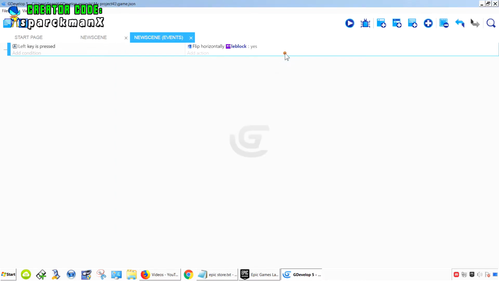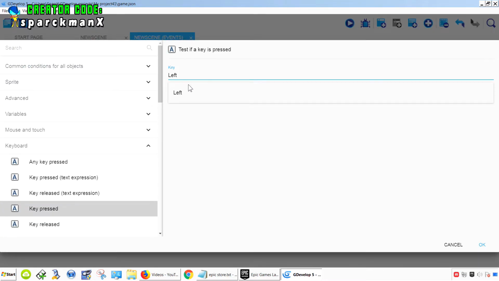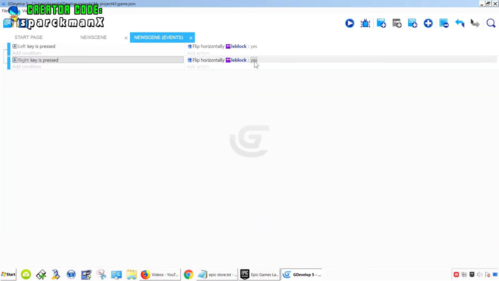You can right click on this, copy this action, and paste it. Now you have to change this for the right key. And we want to select flip no. Wow, look how easy this is.